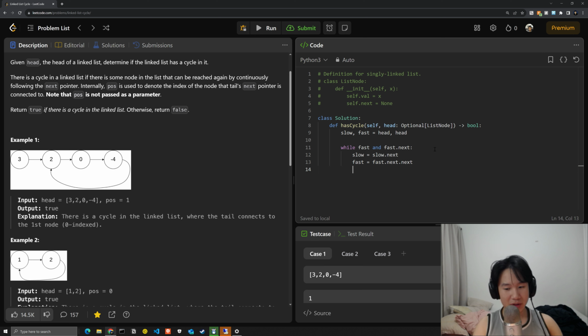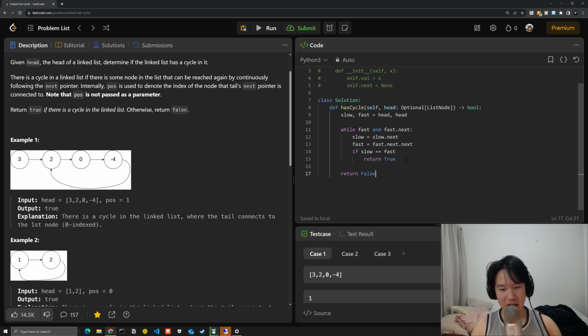If at any point slow equals fast, then you know that you have reached a cycle because of what we mentioned earlier. So at that point, we want to return true, and if you get through the whole thing without having reached that true statement, then we'll assume there's no cycle, so we'll return false.